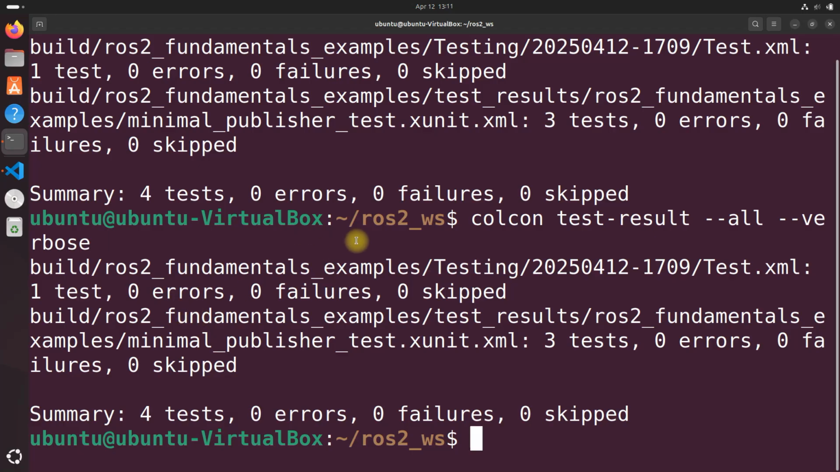So that is it for Pytest. That's the fundamental basics of Pytest, which is a very powerful tool to test different small pieces of your code.